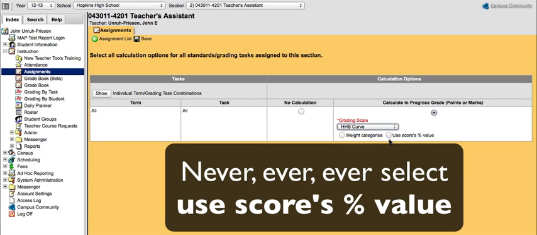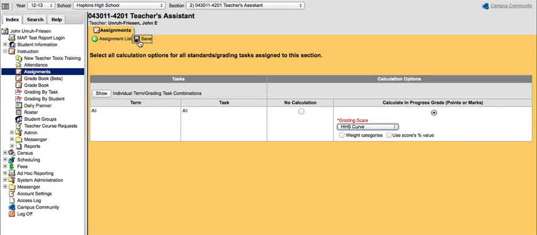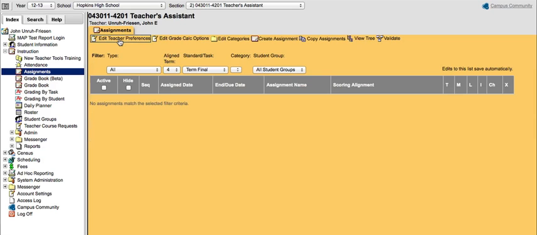And this one, never, ever, ever click this button. Unless you really understand the math behind it. For most people, 99.5% of us, we will not be checking that. Teachers who have checked that in the past, at the end of the term, their gradebook is all messed up, and it really changes around what a kid's grade would really be. So leave that unchecked. Save my changes. Okay, once I click Save, let's go back to the assignment list.